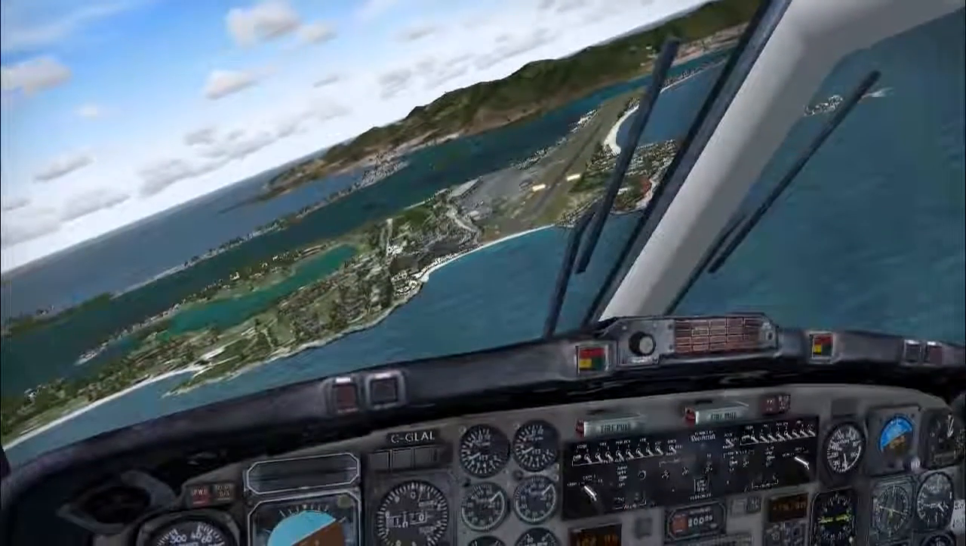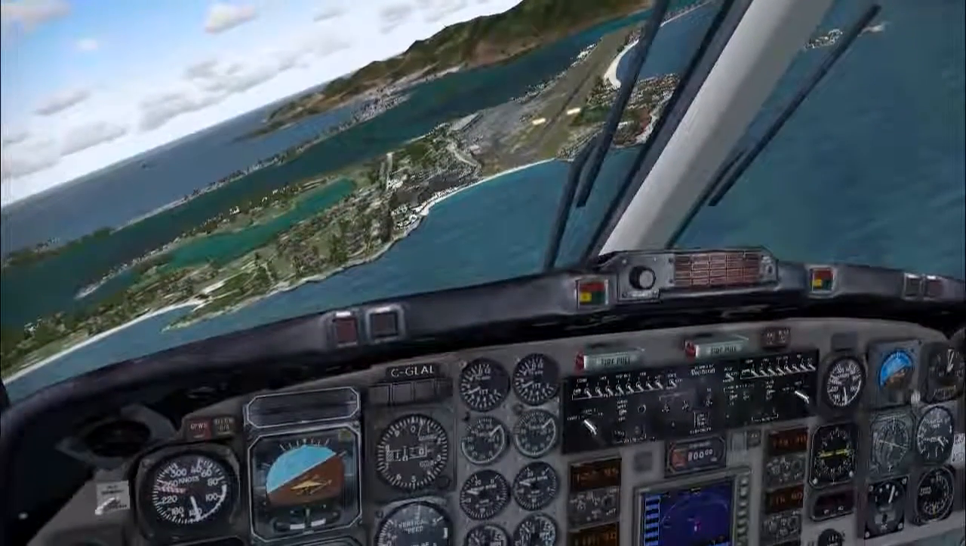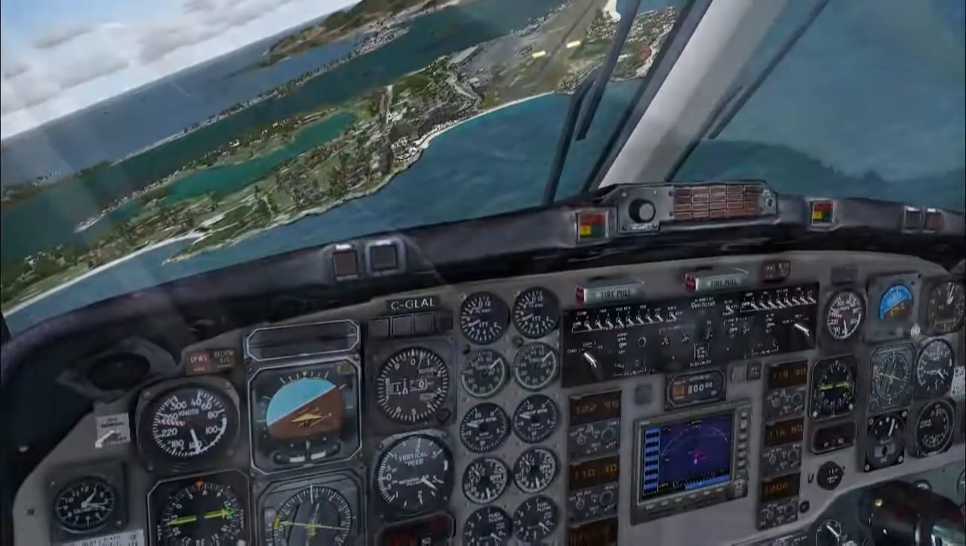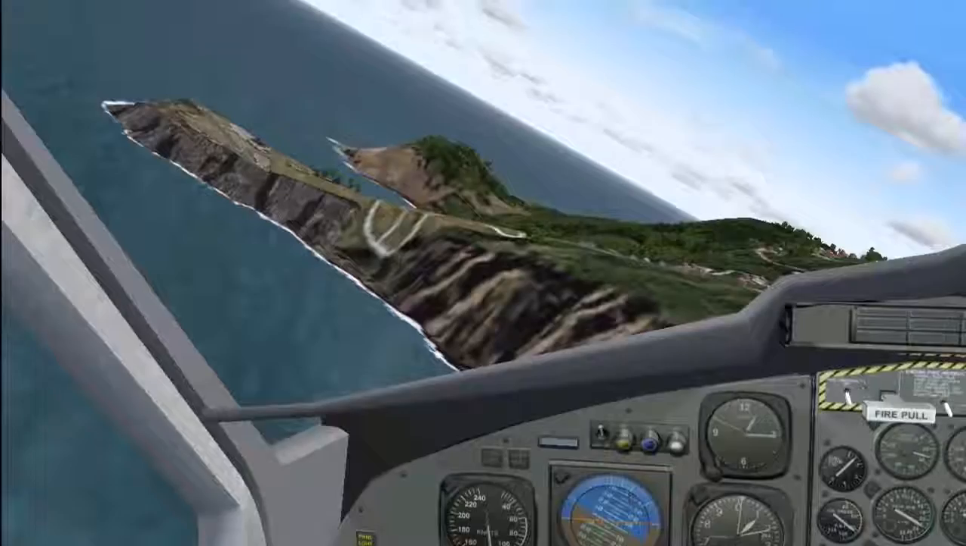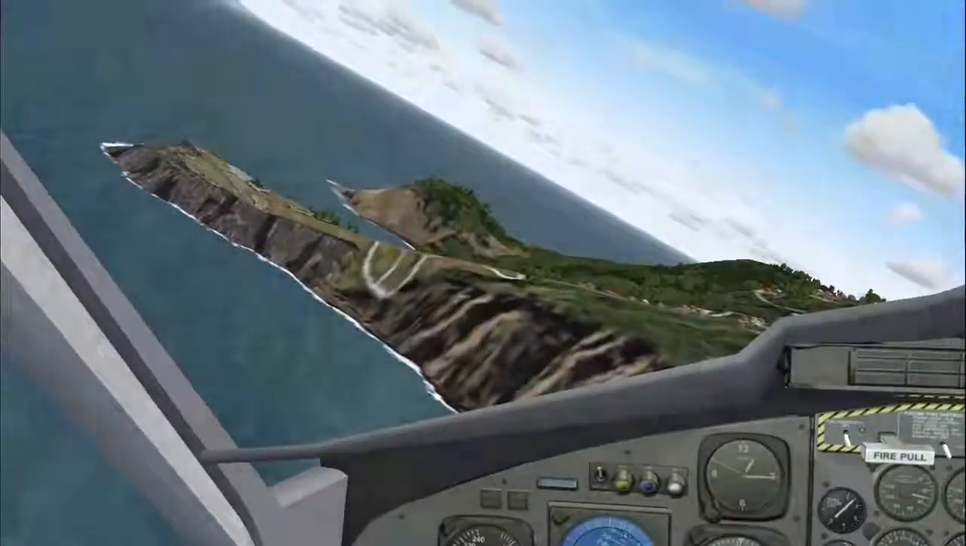Today I'm going to answer one of the questions I get asked most often. How do I visually line up with the runway? My best answer to this question is plan out your flight a little bit before you fly it.